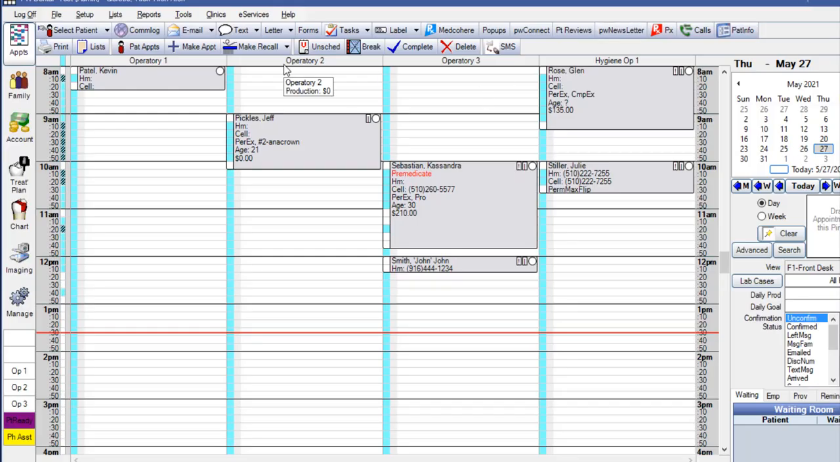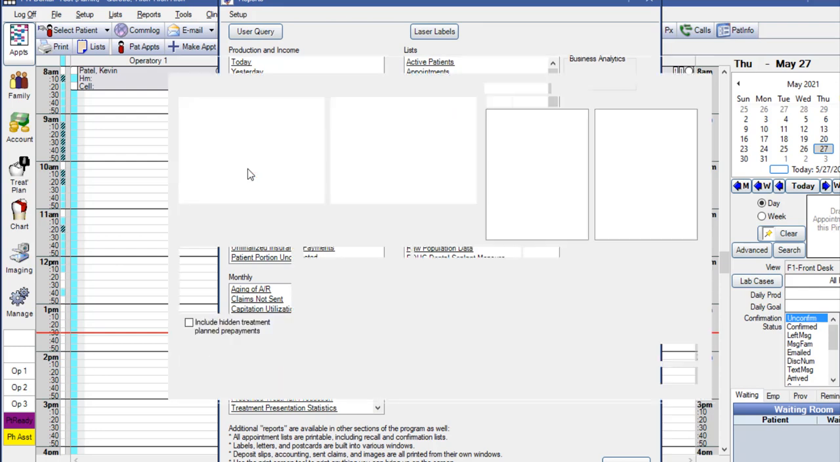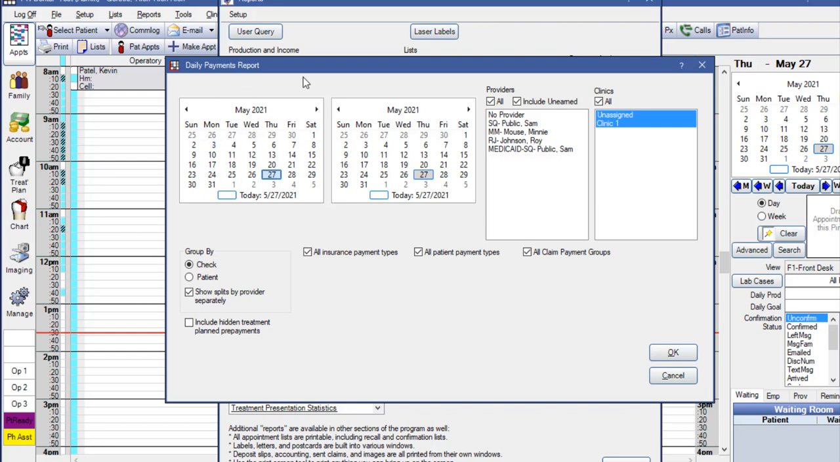To begin, we will go into Practice Web, and all of our reports are under our Reports menu at the top of your screen. To access the payments report, click on the Reports menu and select Standard. Our payments report is in our Daily section. It's the second one down, labeled as Payments. When we select that, we are going to have a variety of options.